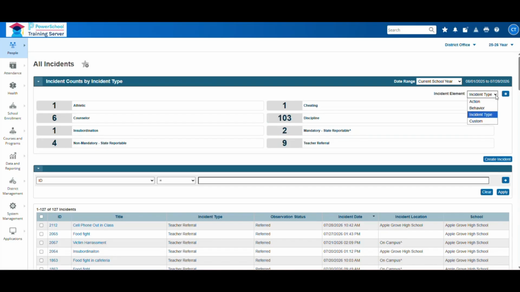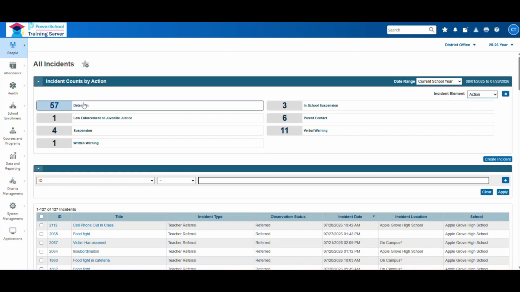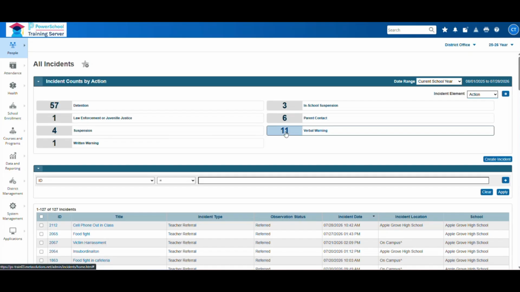Maybe though, you don't really want to worry about all of the different incidents. Maybe you want to see, hey, what kind of actions were people being noted for? So these would be, somebody did something and here's the consequence of it. Now you can see it changed over to the detention, law enforcement, how these were submitted as the action types that were applied.